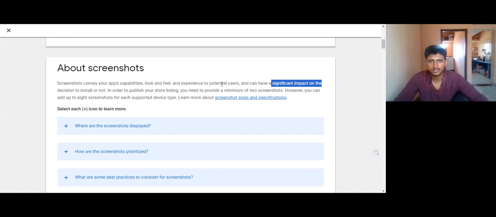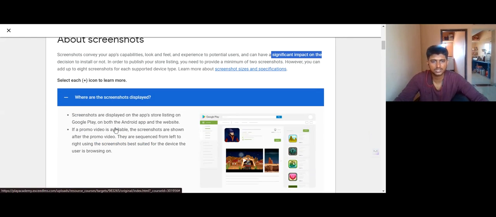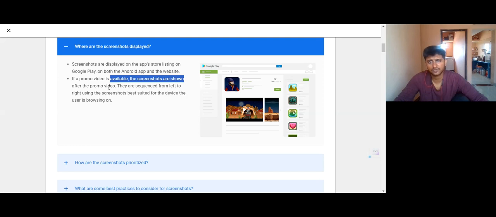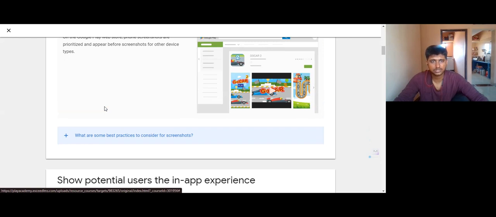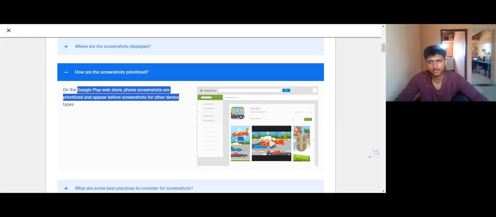Okay, then screen size and specification. How are the screenshots displayed? If a promo video is available, screenshots are shown after the promo video. They are sequenced from left to right, using the screenshots best suited for the device the user is browsing on. How are screenshots prioritized? On the Google Play web store, phone screenshots are prioritized for the device types.